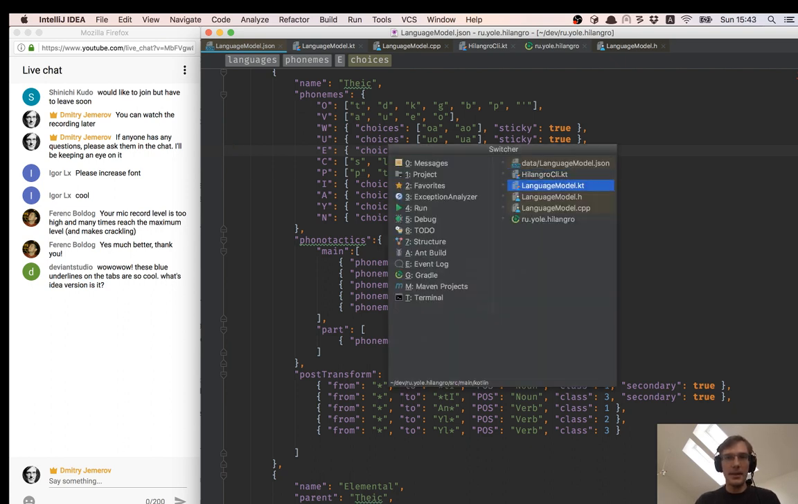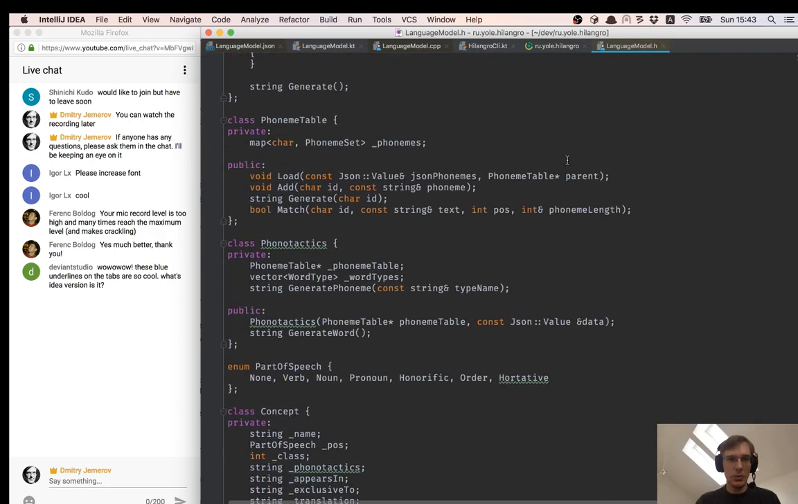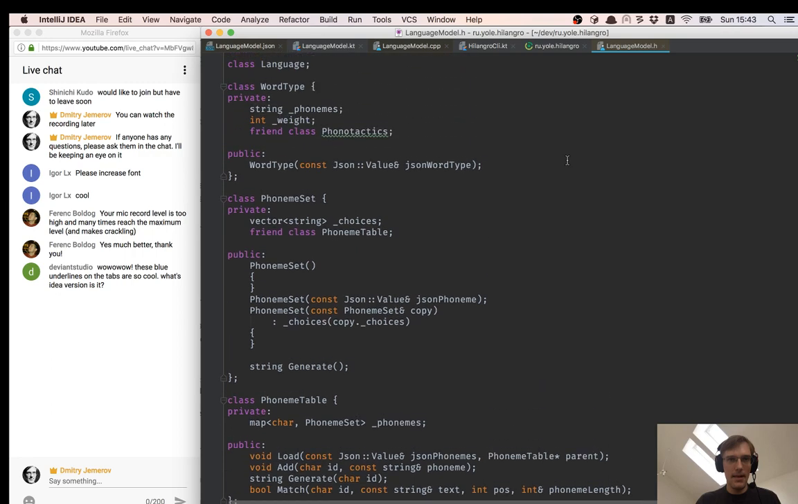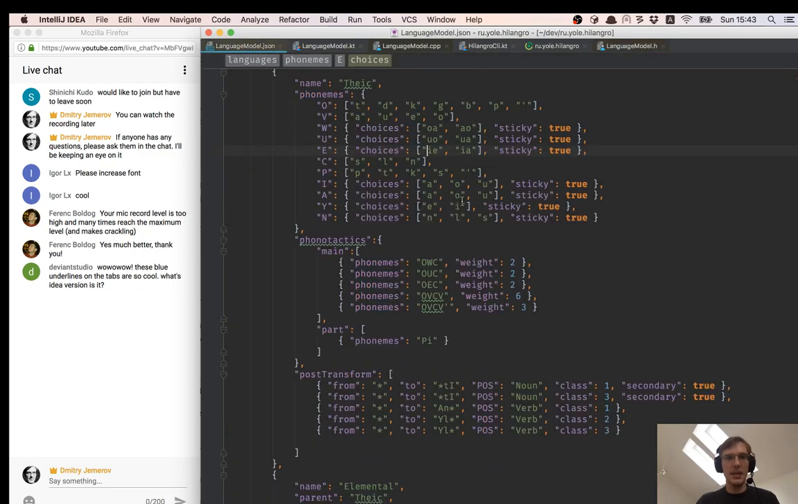Okay, let's see the implementation in C++. So what's a phoneme? A phoneme table. So the phoneme table actually maps a character.